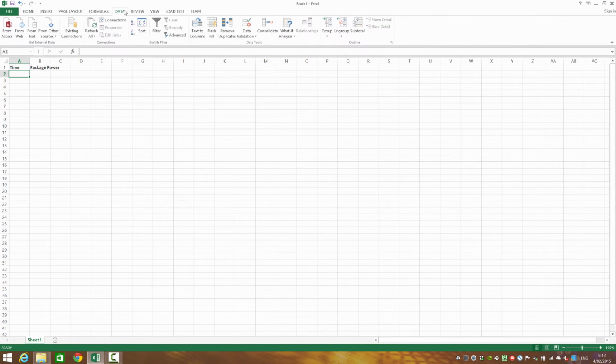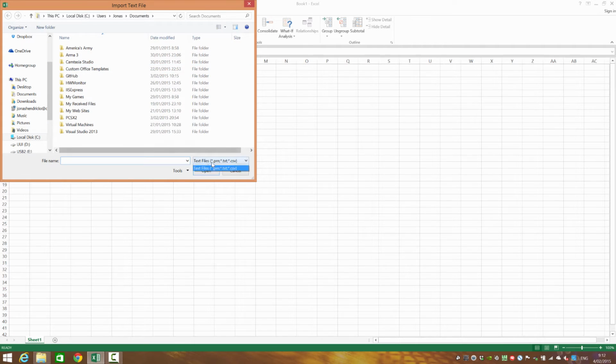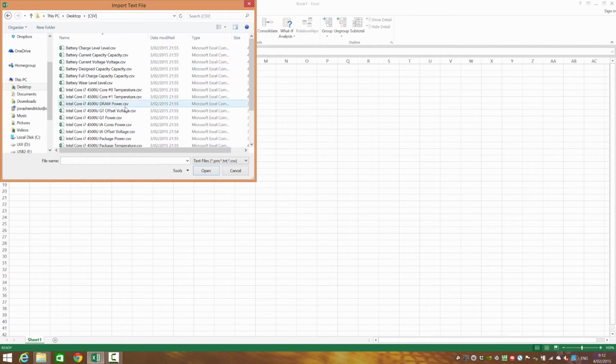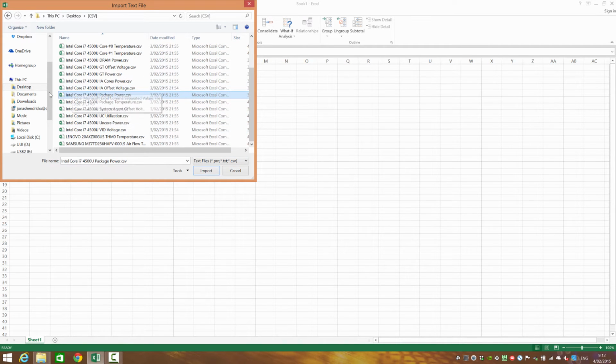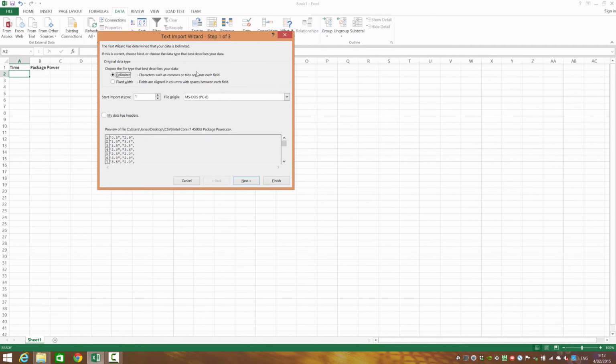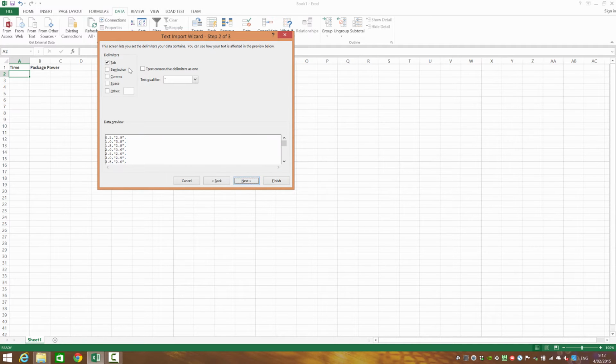Now we go to data, then import from text. Then you can see here CSV document, text files. I will go to my desktop, select the documents. Now, characters such as commas or tabs separate each field. Okay, yes, you can see that here. It's commas that separate each field. Now, it doesn't use tabs, but it uses a comma to separate each field.